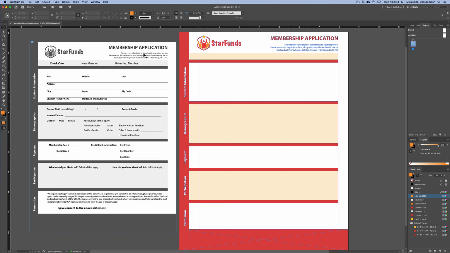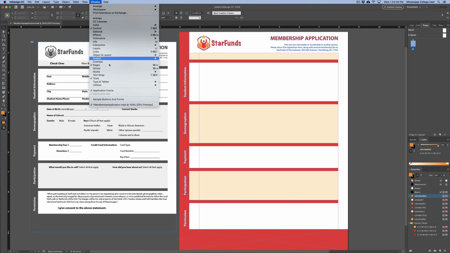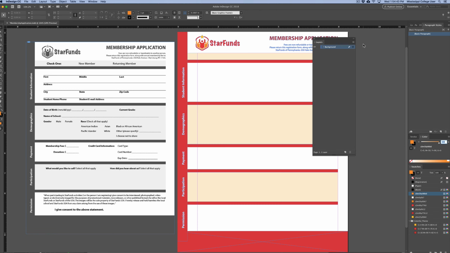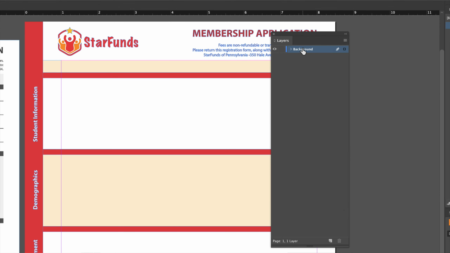The next thing we need to do is to open up our Layers panel. If you don't see it, you can go up to Window and down to Layers. And inside of our Layers panel, you'll notice that we already have a background layer, and this is what we have all of this information on.